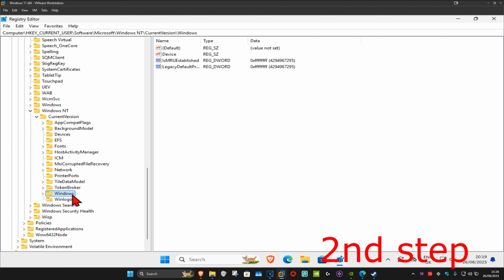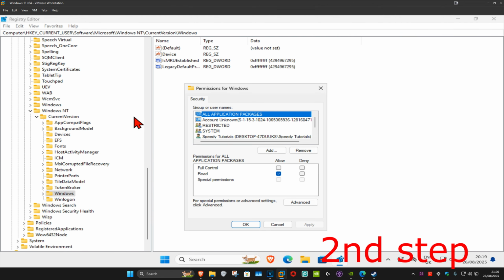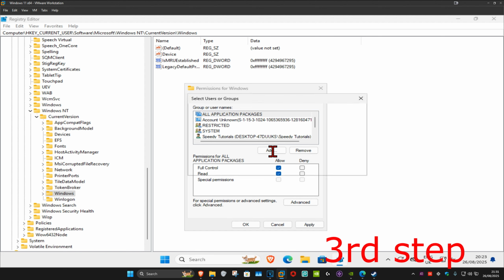Now once you find Windows, you want to right click on it and then click on permissions, and now this will come up. Again, you can follow everything that I did up here. And now once you're on this, you want to select all application packages, and you want to tick this box where it says full control allow. You want to tick this box, and now you want to click on add.